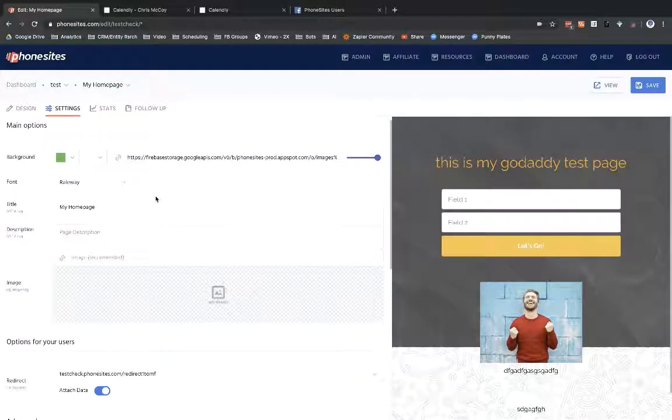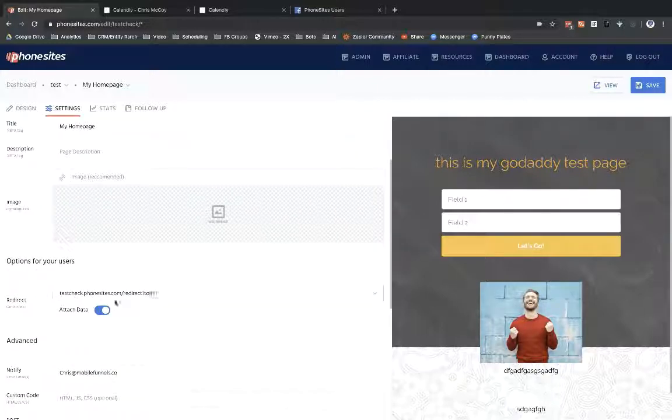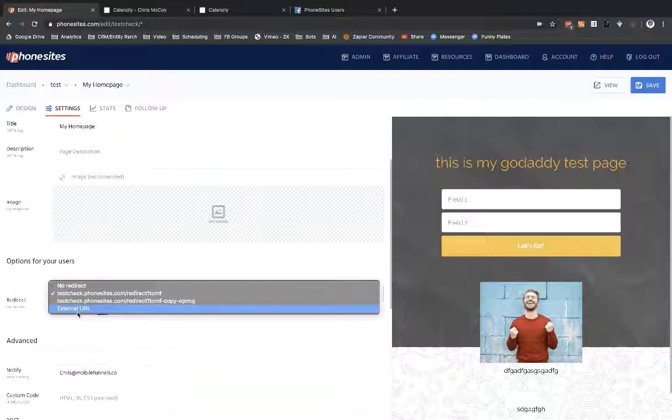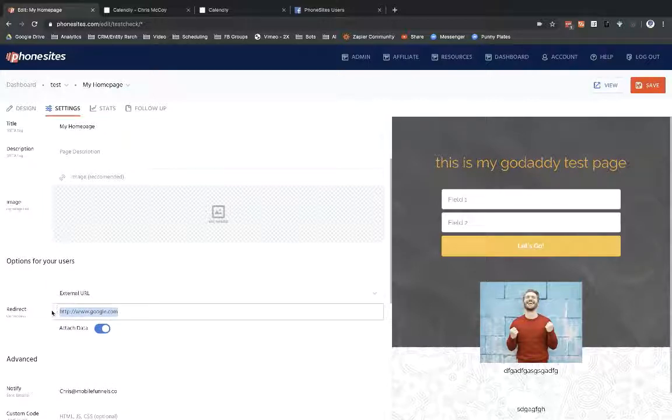So let's dump this into the redirect here. I had it redirected to this other page right here, right? I'm going to change this to external URL and then replace Google with that Calendly. Notice I have attached data turned on. So whenever I have attached data turned on, it's going to add whatever fields data to the URL. I'll show you that here in a second. And that way it should then pre-populate in Calendly. So let's go ahead and select save here.